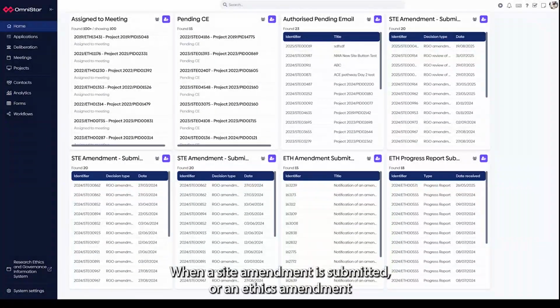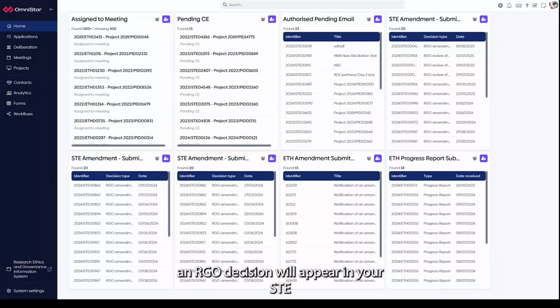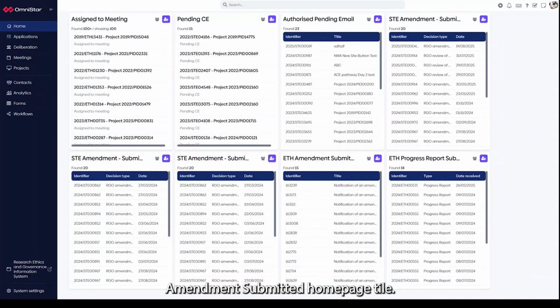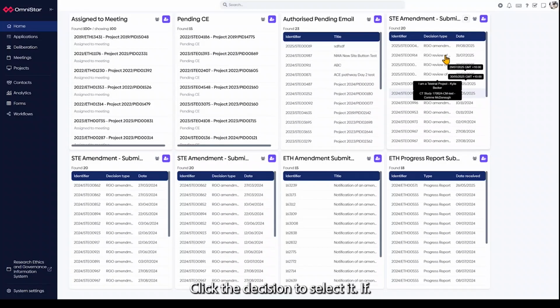When a site amendment is submitted or an ethics amendment for change of principal investigator is approved in REGIS, an RGO decision will appear in your STE Amendment Submitted homepage tile. Click the decision to select it.